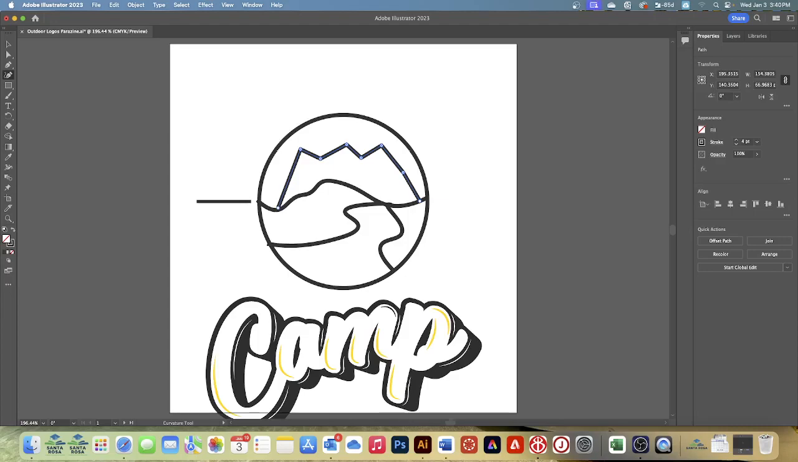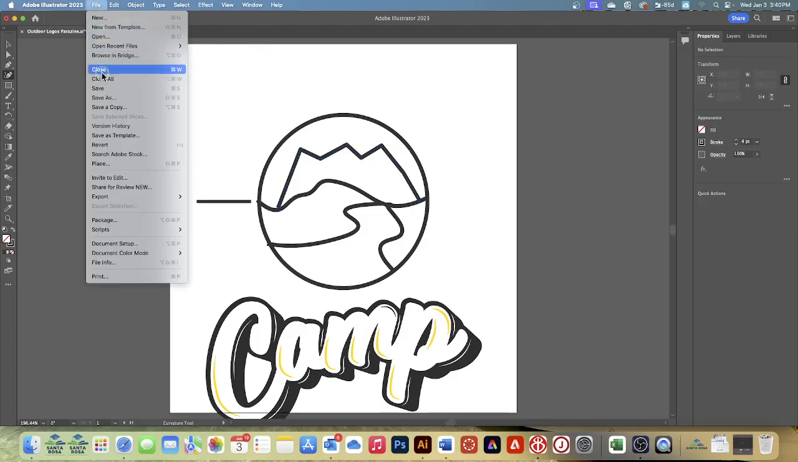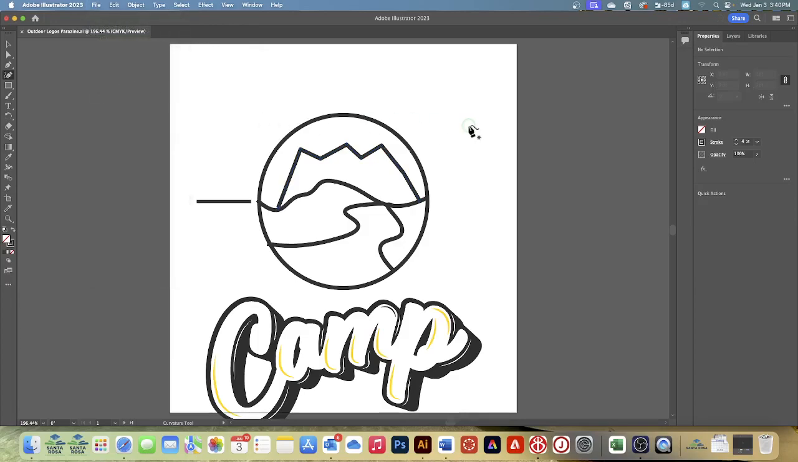So press your Escape key if you haven't already. Choose Select, Deselect. This is a good time to press File and then Save our work.